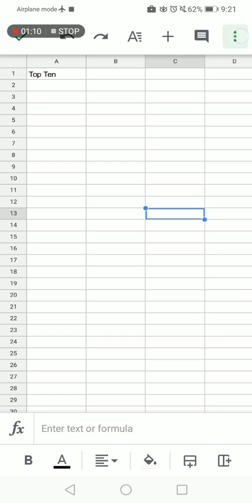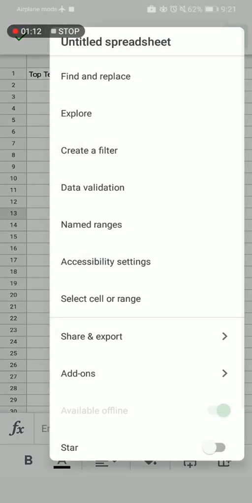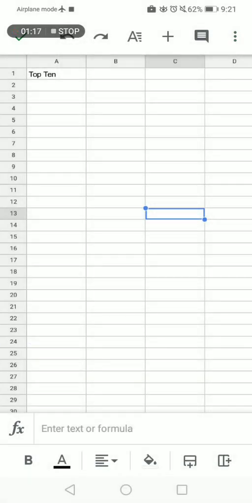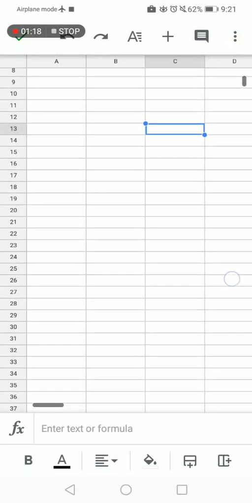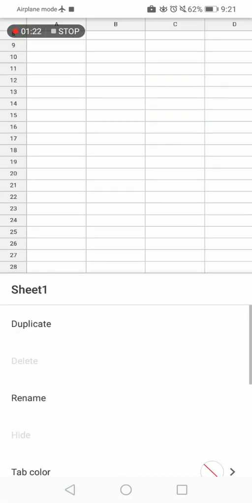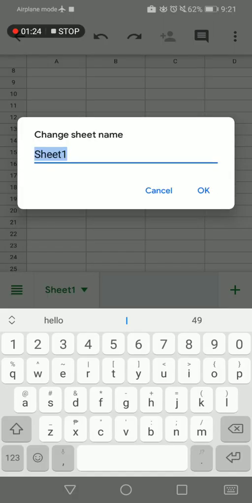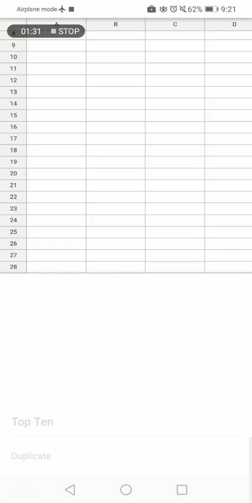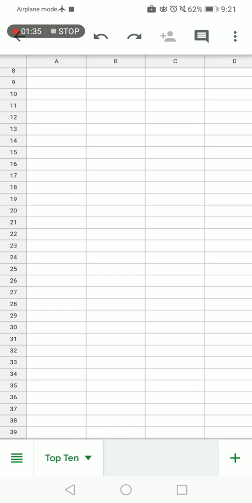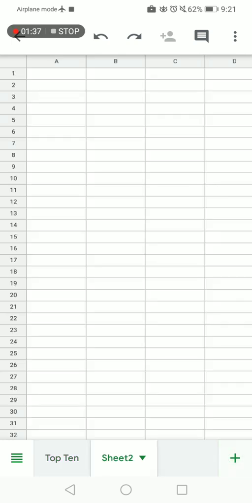So what if you want to add another spreadsheet? You can add a spreadsheet, you can add a column. So here you can rename. So rename, let's say this will be the top 10. You can also change some tab colors, or duplicate.